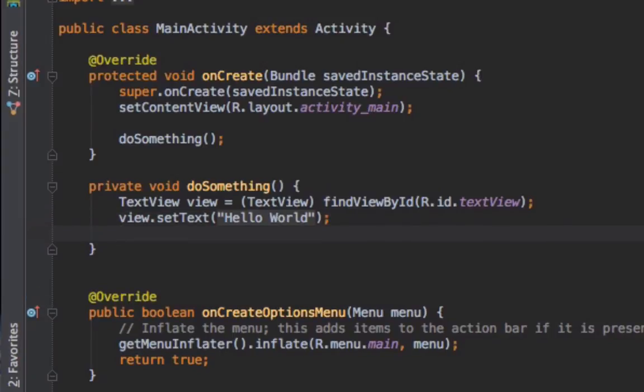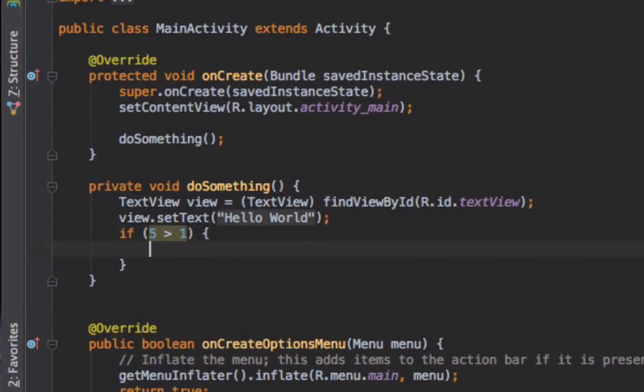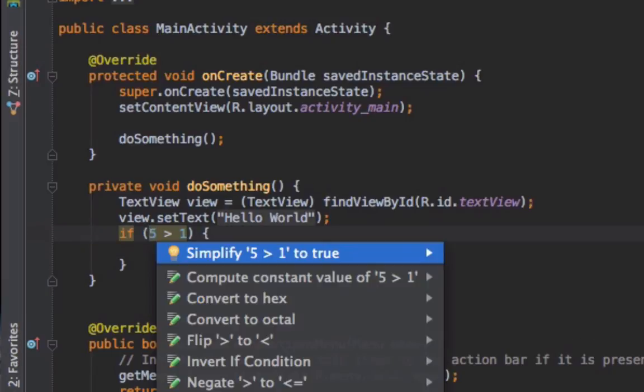Another thing is, where is it? Unwrap. Say you do something stupid, like if 5 is greater than 1. You can see that it'll automatically evaluate any literals in here, and it'll tell you that you can simplify this to being true.